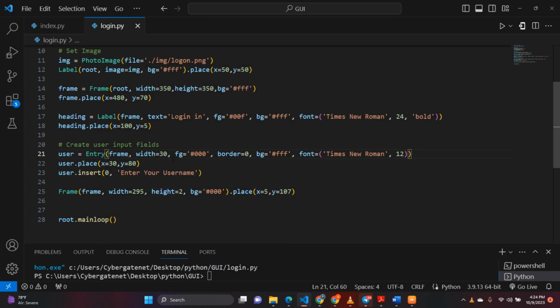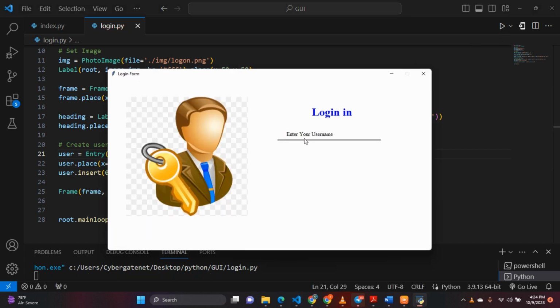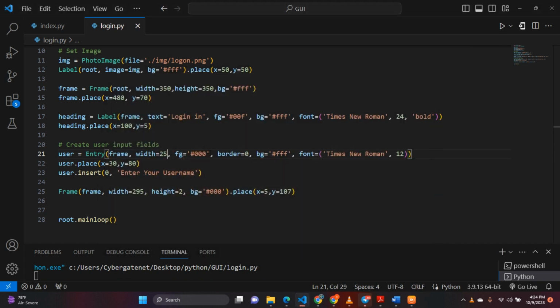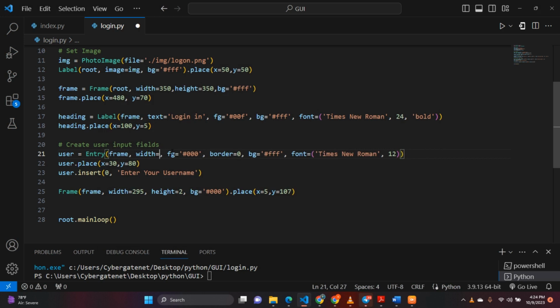Let me see. Let me make the width 25. I think it's okay. Let me see how it looks now. It's still the same thing. I think 30 is fine. I'm going to go with 30.